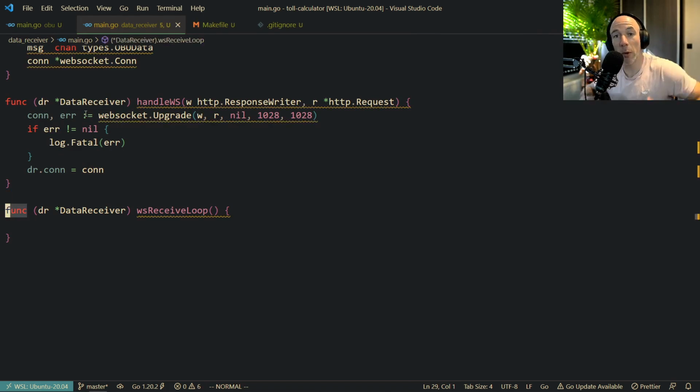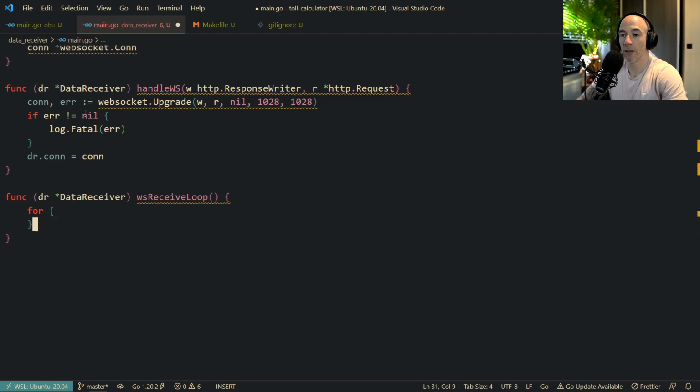This is the data receiver. So now you can see we are leveling up. We did the JSON API, all good, but this is leveling up. This is microservices, systems engineering, where the money is. Data receiver, wsReceiveLoop. Yeah, we're going to say for, and we could do conn, dr.conn.ReadJSON.